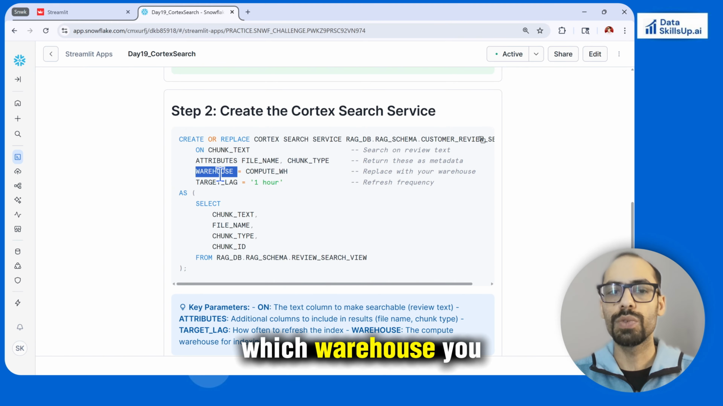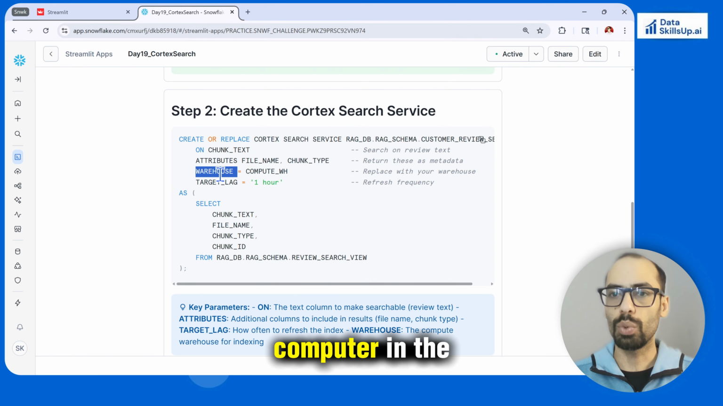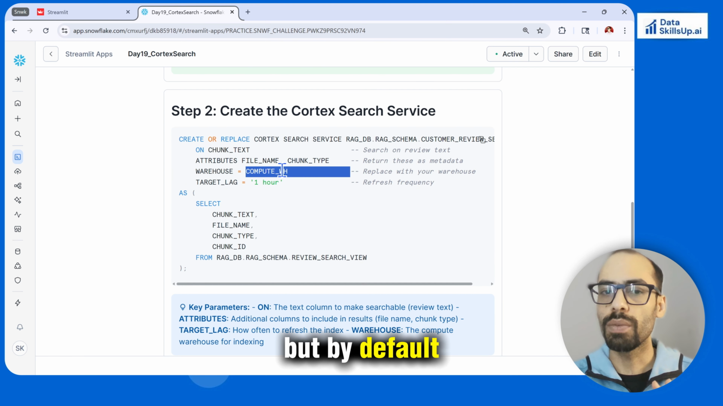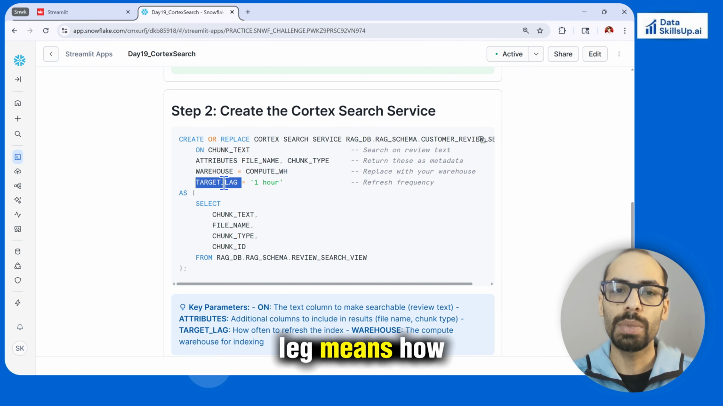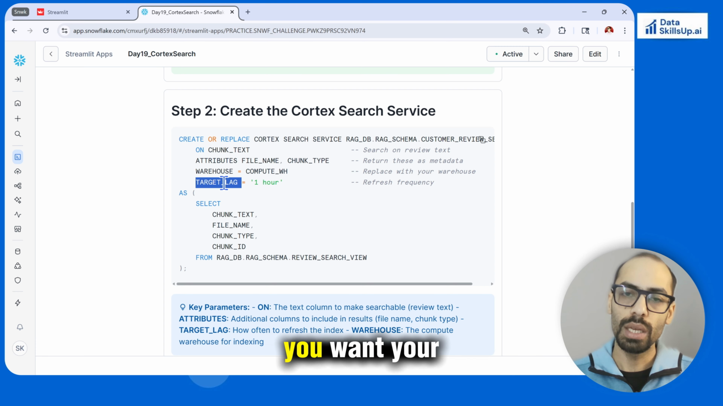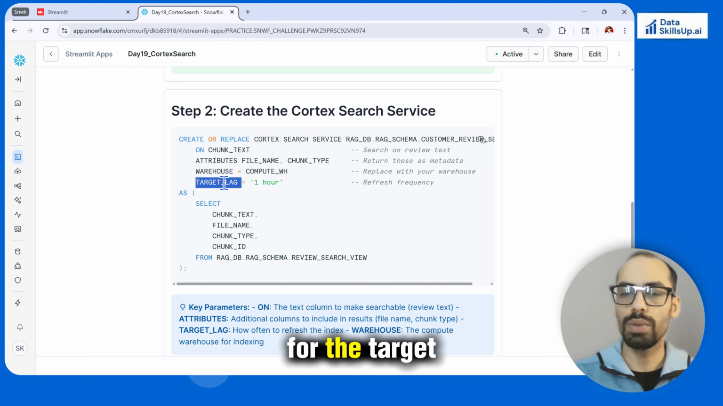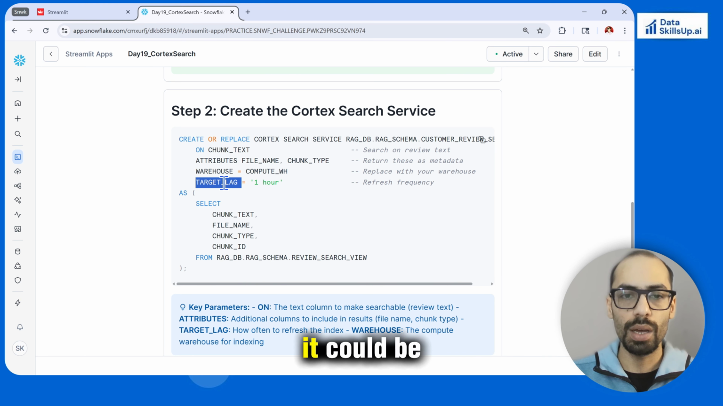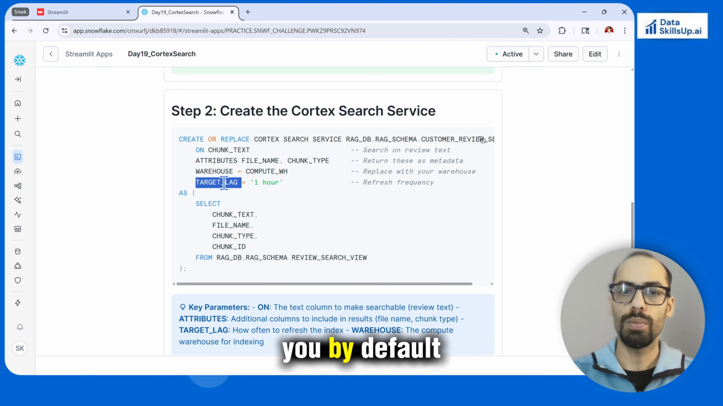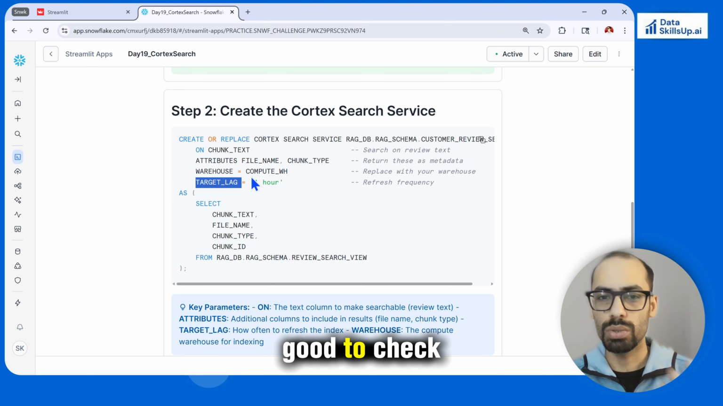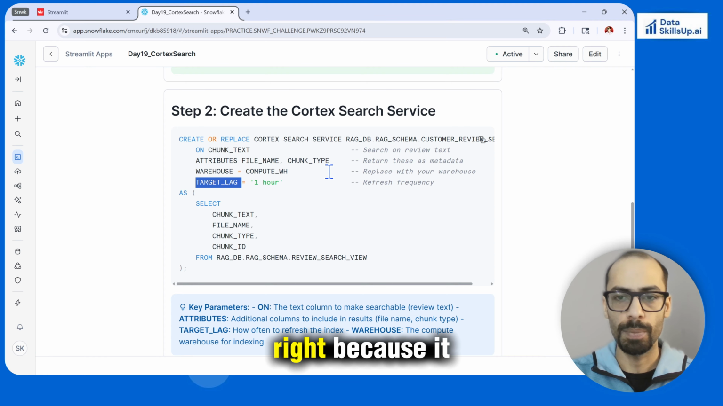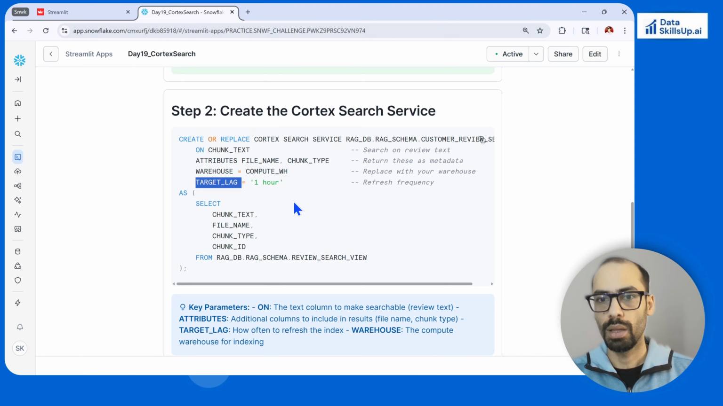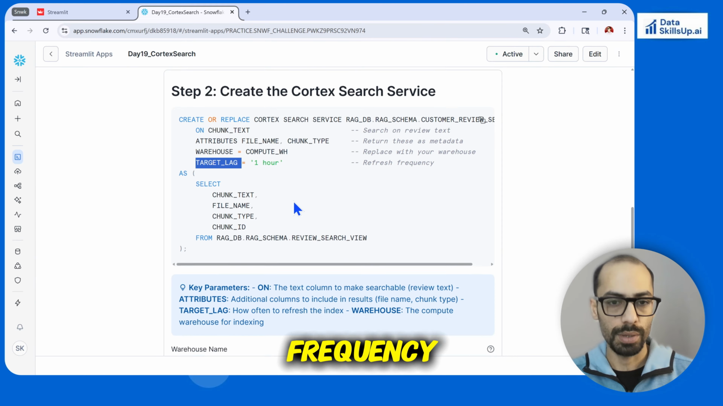Now warehouse: which warehouse you want to use. Warehouse means the compute in Snowflake. You can create your own warehouse, but by default this one is available. Target lag means how frequently you want your service to check the source and refresh, so it's a refresh frequency. If you mention 1 hour, it could also be minutes or seconds. I think it's good to check every 1 hour by default, because it totally depends on the use case. If the data in your table is updating more frequently, you can set that frequency.